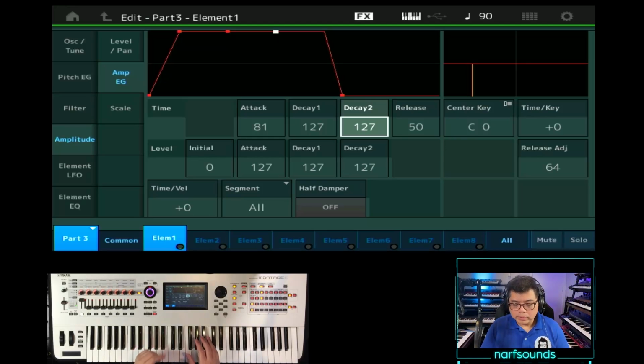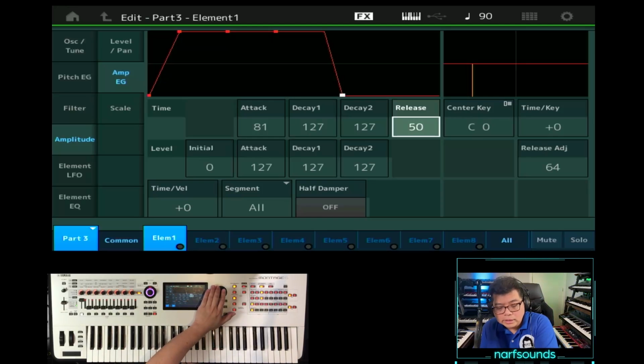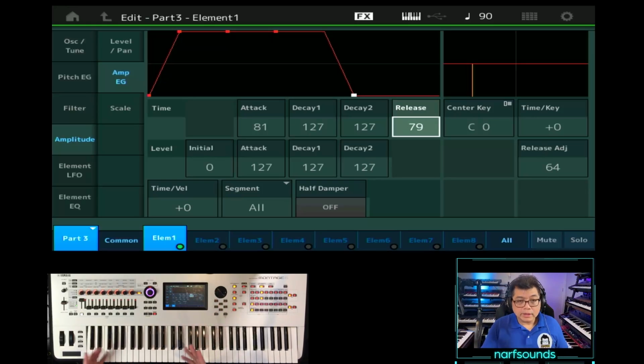So what I can do is increase the release time. So the release determines what you hear once you let go of the keys. So once you release the keys, that's the sound you hear. Let's increase the release time to that. And that's already a synth string sound. Just a bit too bright.